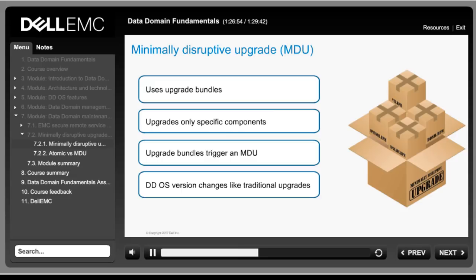Not all software components qualify for a minimally disruptive upgrade. Such components must be upgraded as part of a regular DDOS system software upgrade. A DDOS software upgrade uses a large RPM which performs upgrade actions for all of the components of DDOS. MDU uses smaller component bundles which upgrade specific software components individually.